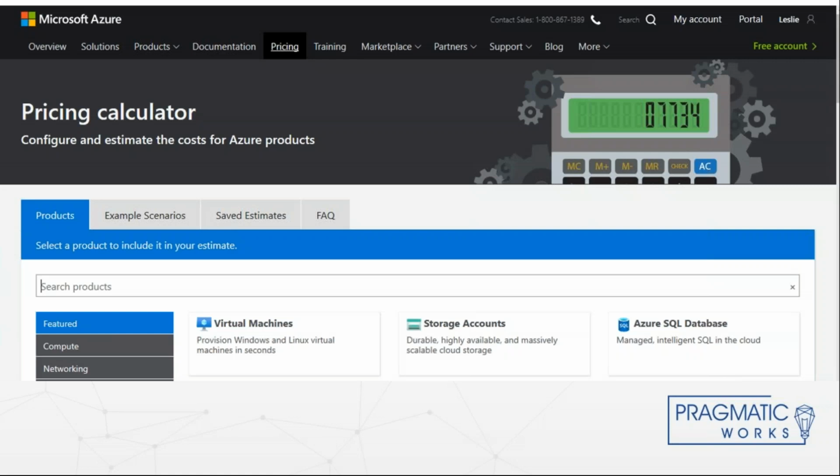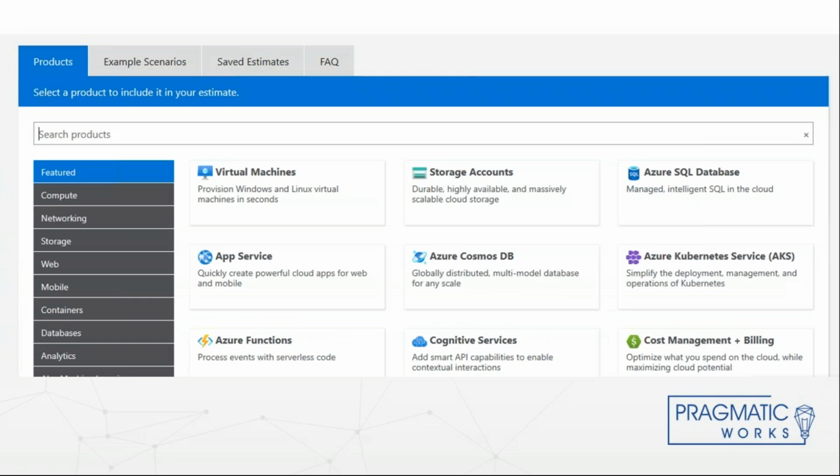So we could go out to the Azure Pricing Calculator and we can select products and create an estimate to calculate approximately what it's going to cost us to run our cloud services. You can do that all yourself. So again, on the left are all of those categories that we talked about before: compute, networking, storage, containers, database, analytics. And when you click on each of those, you get a list of the items that are in there.